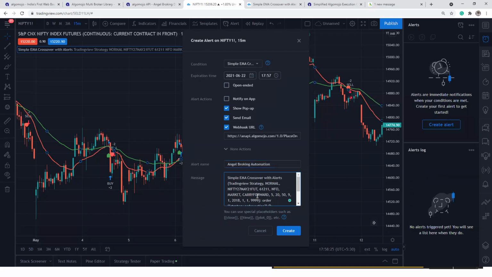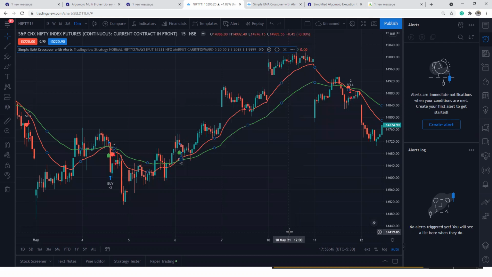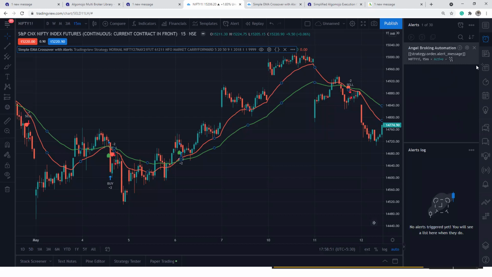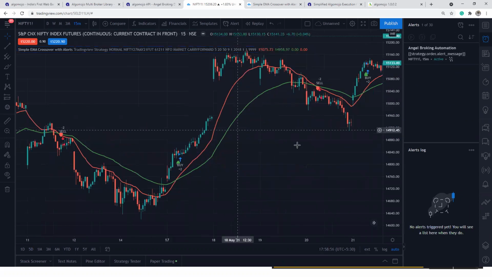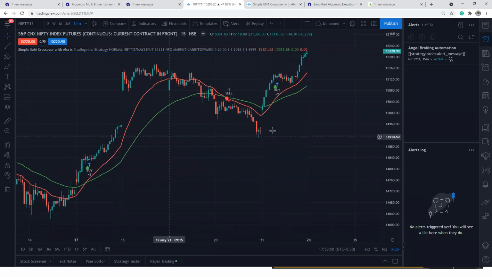And now under this message, it's very easy. I have to place the placeholder only. Strategy dot order dot alert underscore message. You can ask me why I should pass this message. I'll explain. Okay. You can create an alert. Now what will happen? I'll tell you the alert section. You can see that right now it is empty. The alert has been created. It will be continuously looking for buy and sell signals. Any buy signal happens, immediately the order will be posted to the broker.